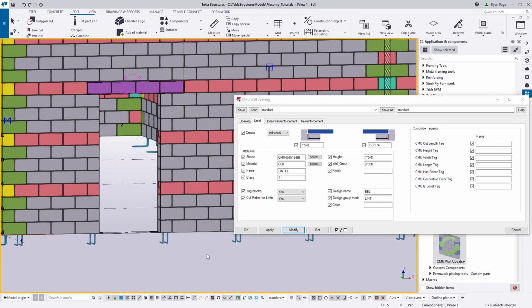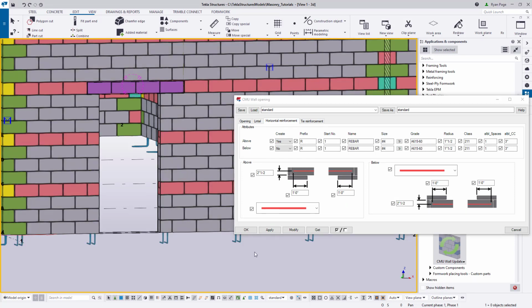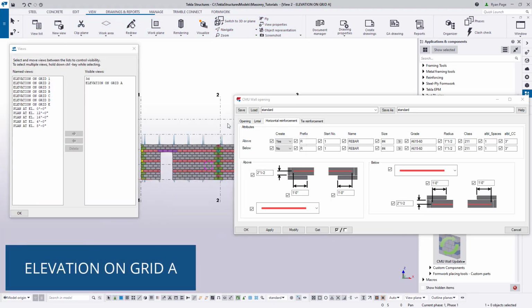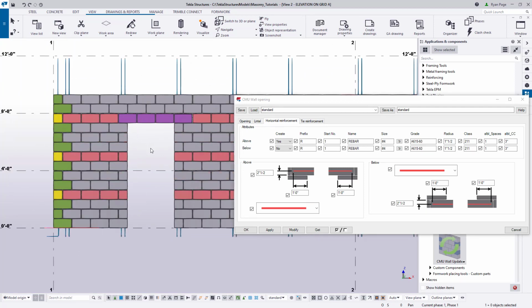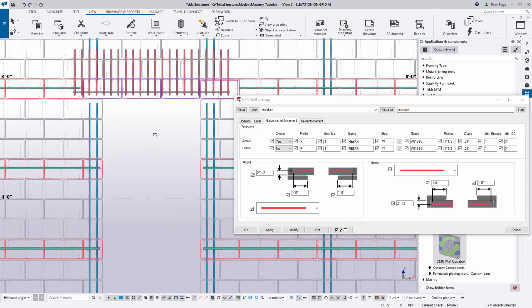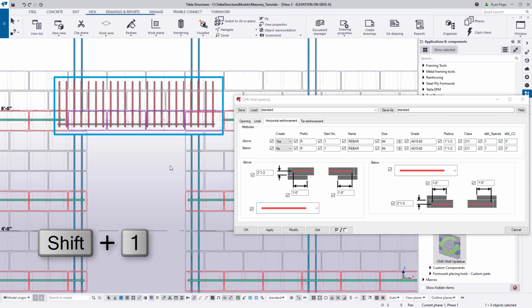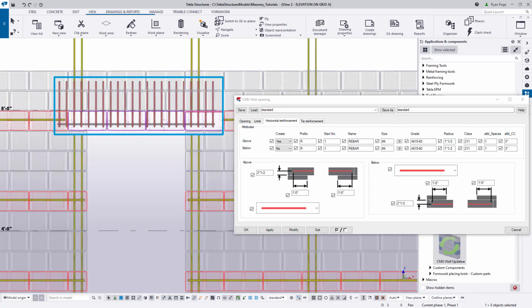Now that we have adjusted some of the parameters for our lintel and opening, let's take a look at the reinforcement that's been placed. To make things easier, let's open up an elevated view. We'll go to the view ribbon and then to the view list and choose elevation on grid A. We can close the view dialog box and let's zoom in on our opening. This will give us a nice flush perspective. We can turn our blocks to wireframe by hitting Shift 1, and we can see easily the reinforcement that has been placed with the opening tool. We have the horizontal reinforcement placed in the lintels themselves, as well as the tie bars above the opening.